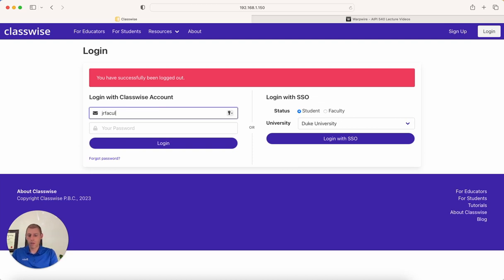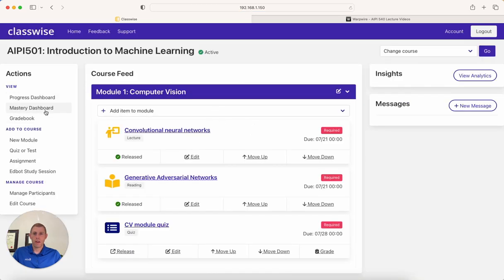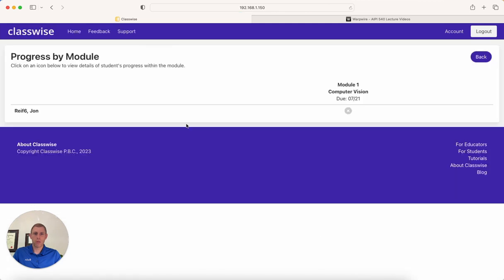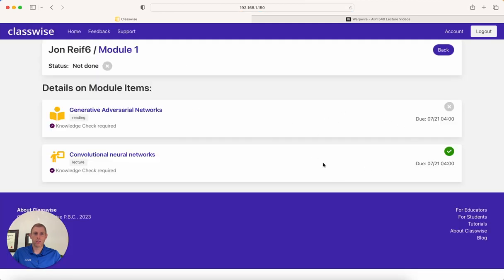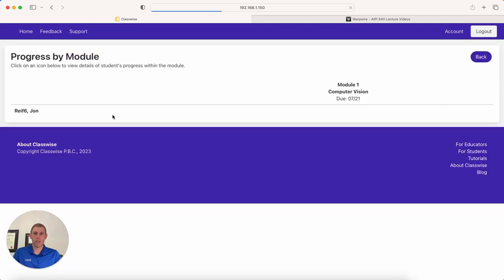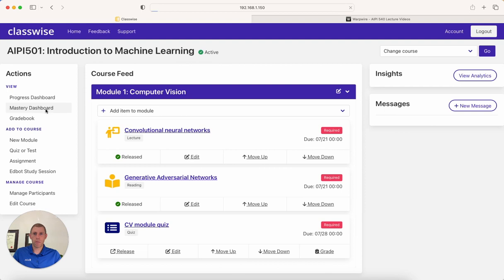And the final thing we'll take a look at here is some of the analytics that are built into the platform. So let's log back into the instructor side. And we've got a few options. So we've got a standard grade book. We have a progress dashboard where we can track progress and look and see how each of our students is progressing through each of the items in the course so far. And then we also have what we call the mastery dashboard.